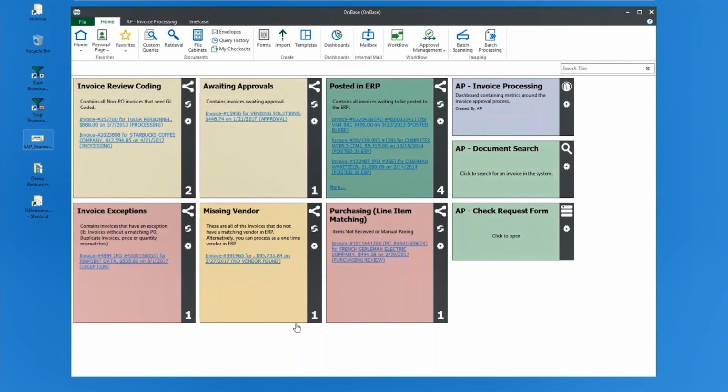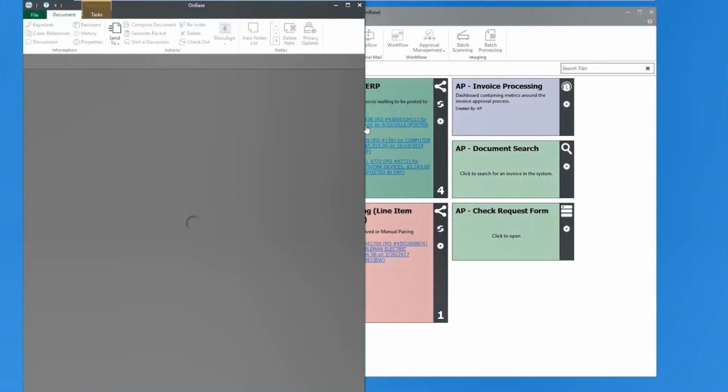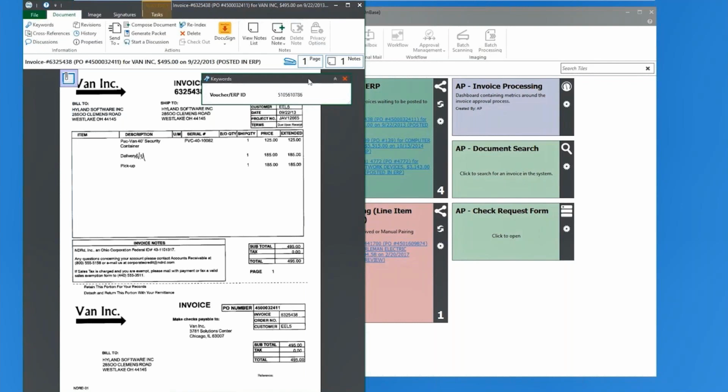In this example, you can see now that I have invoices that have been posted to the ERP, some that need coding and approval, some that need exception handling. But over here in my posted to ERP queue, the green box, I have an invoice for Van Inc. that went straight through from capture and posted automatically into my ERP. I can open that invoice by clicking on this link. And now I see that my keywords have been updated with the voucher ID. This tells me that a voucher has been created in my ERP.